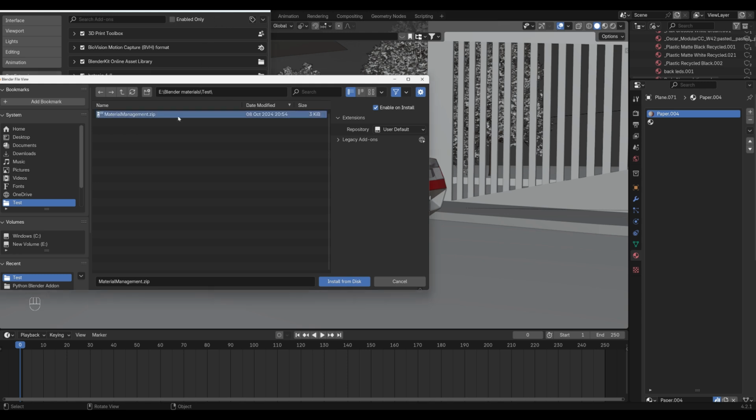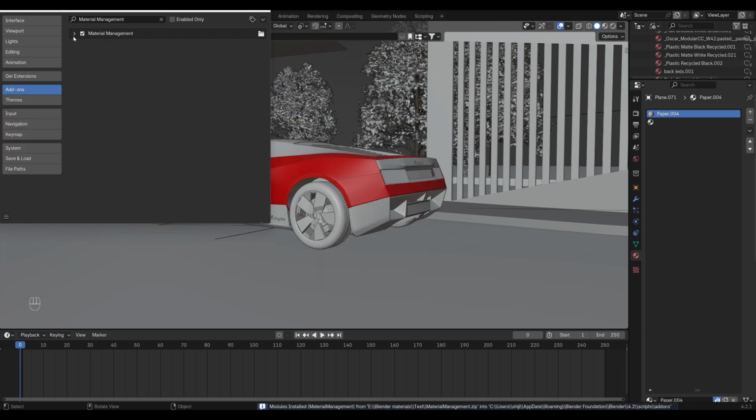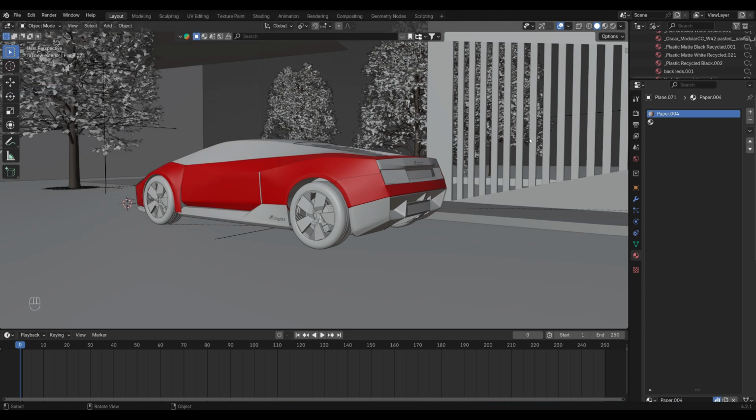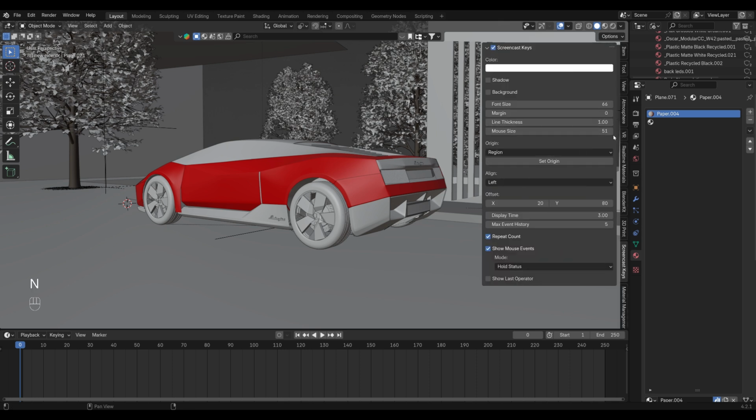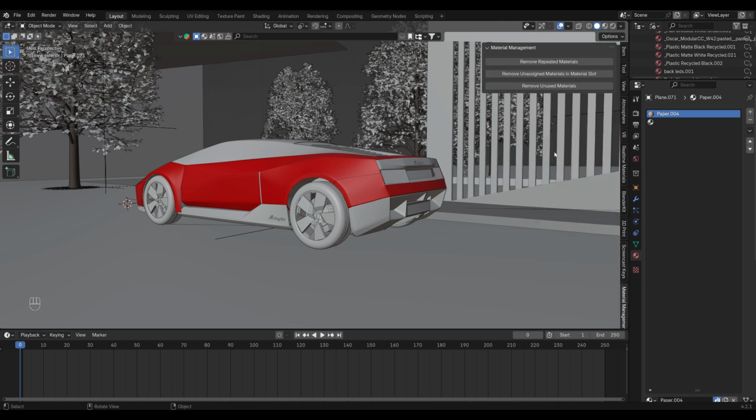Then locate the Material Management zip file and click Install from Disk. In my case, by default, it is checked. Otherwise, check the box to turn on the add-on. Then press N. You will find the Material Management tab. Up to here, you have successfully installed the Material Management add-on.